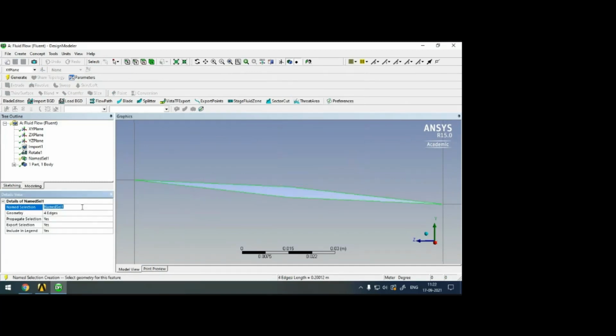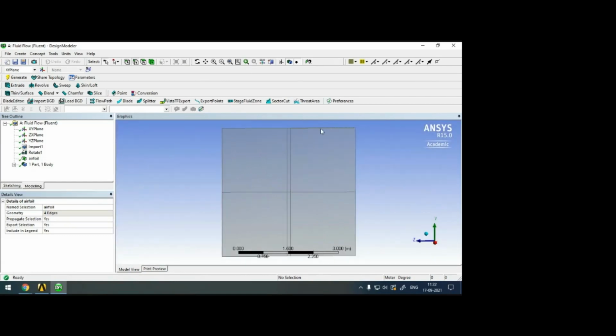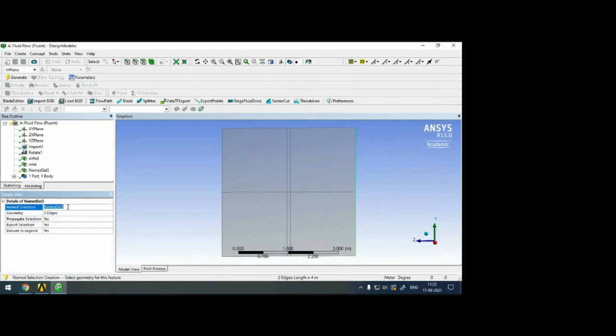So I name it as airfoil. Take all the edges and name them as inlet, like we have done at the supersonic airfoil. Outlet. Naming is over. I'll go to the mesh.